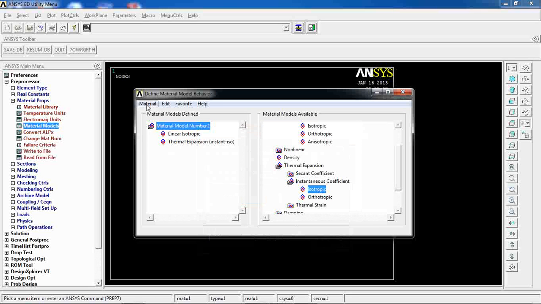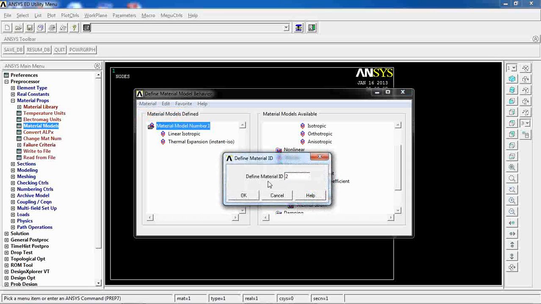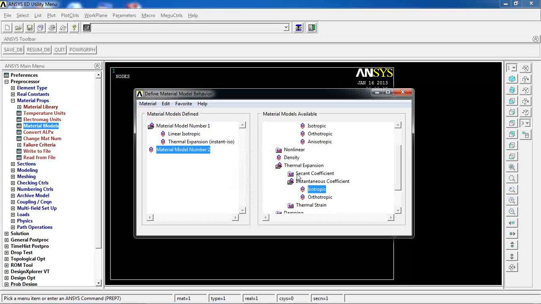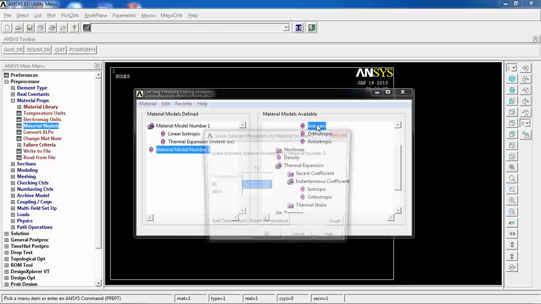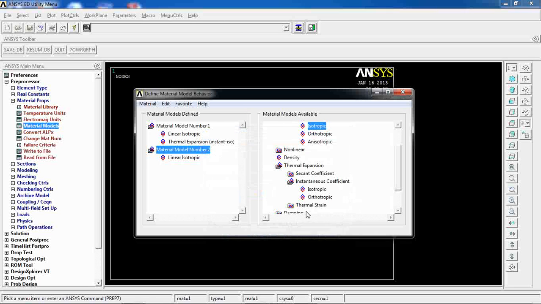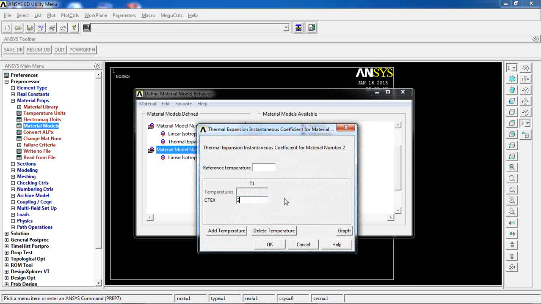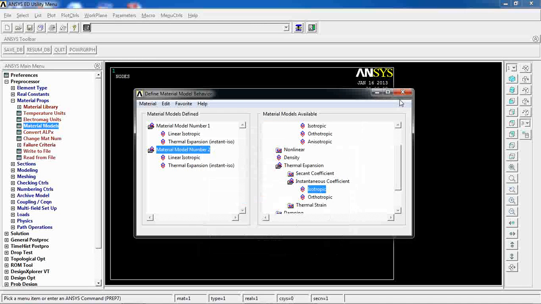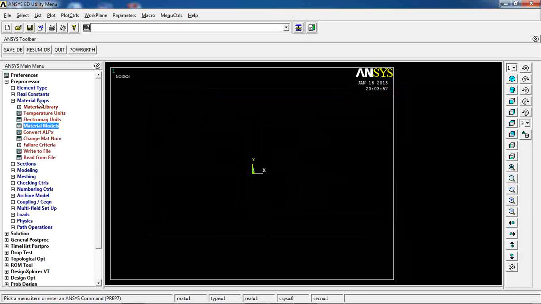Okay. Come to new model, pick the number 2, and do the same things. I want an isotropic elasticity of 69 gigapascals, and Poisson's ratio of 0.334, and instantaneous thermal expansion of 22.2 times 10 to the minus 6. Okay, so my materials are defined.